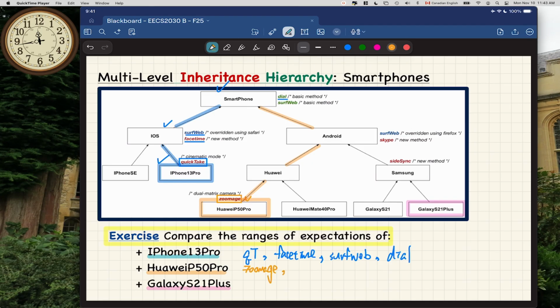And then Huawei, nothing new. And then we go to Android. We got Skype, and then we got Surf Web. And similarly, when we get to the top here, we also got dial. You can definitely see there's something they overlap and something they don't intersect. Let's do one more, and then we can summarize.